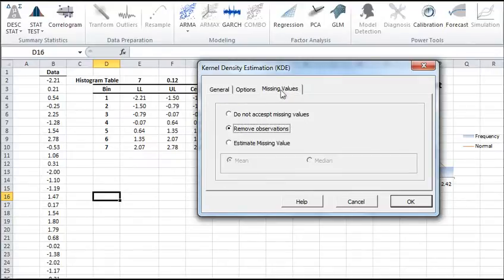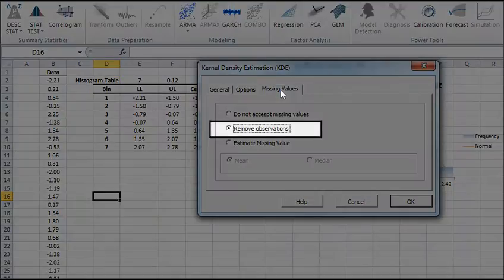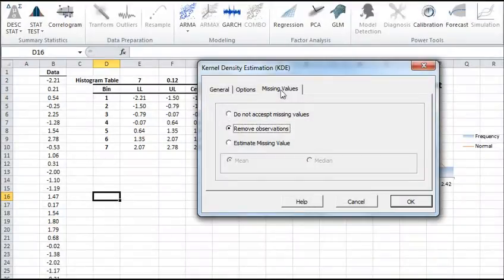Now over in the Missing Values tab, you can select how you want to handle missing values in your data. By default, any missing value within the observations will be excluded from the analysis. This treatment is a good approach for our purposes, so let's leave it unchanged. Click OK to generate the output table.